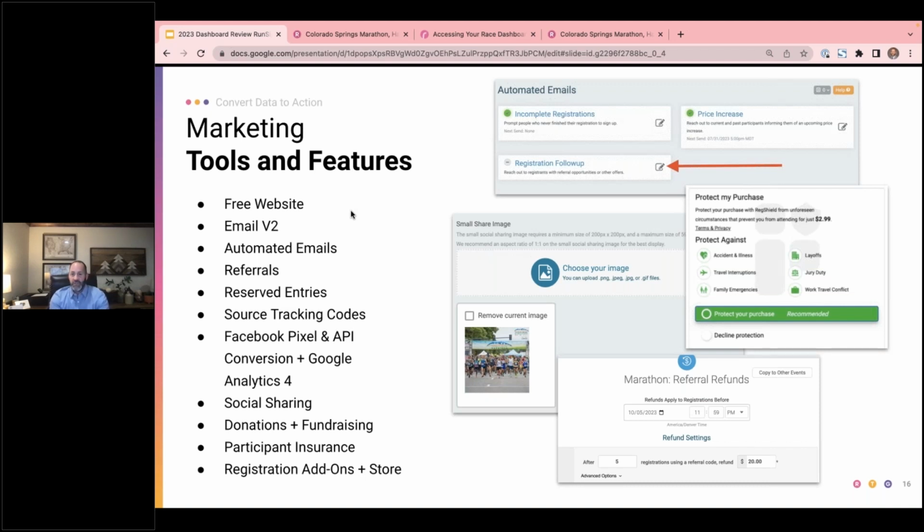And then price increases. You can send out automatically to your previous participants that are not already registered and remind them of a price increase that's coming up. And all of that can be automated, and you can set what that looks like and design it in advance. So it's nothing that you have to generate on your own, and you can customize it.